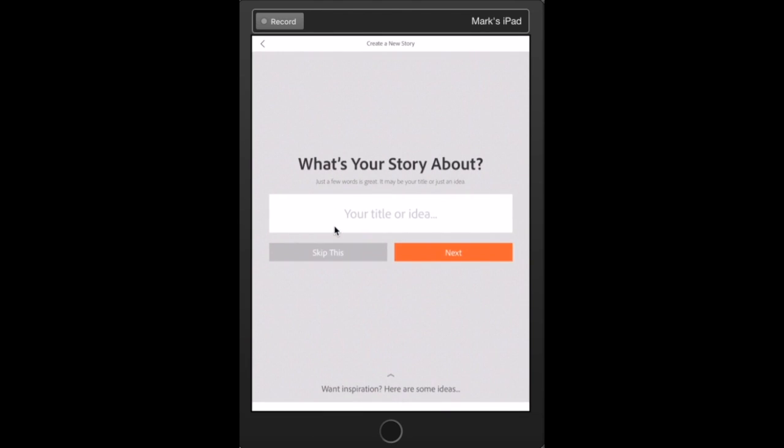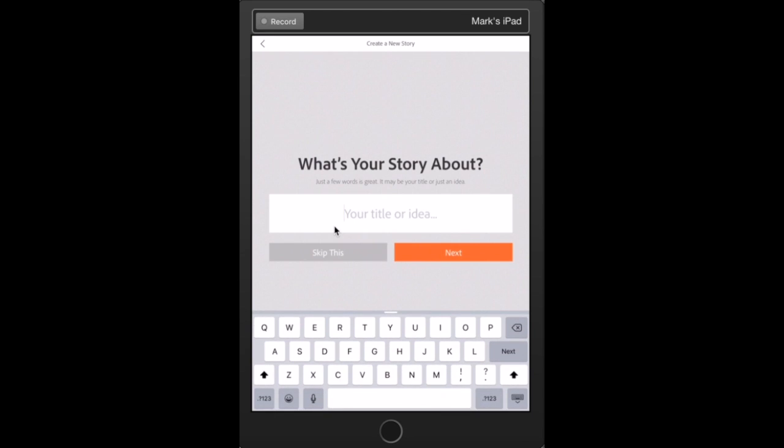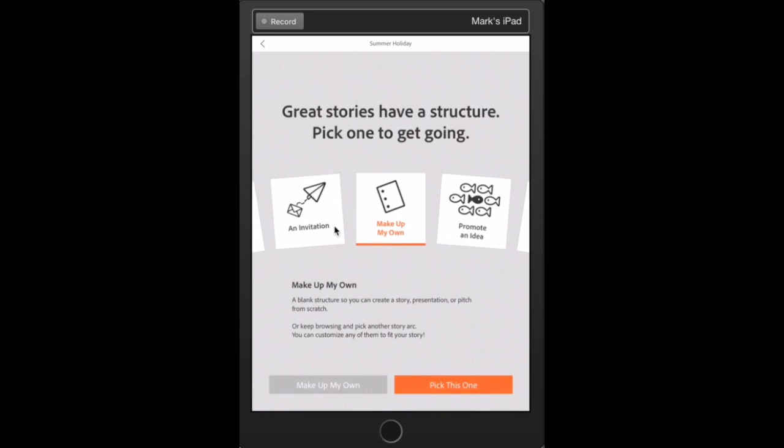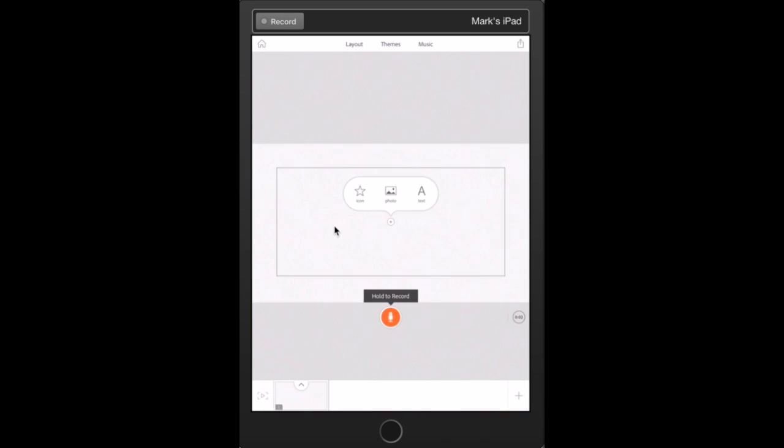It asks you for your title for your story. I'm going to create a very short story here about my summer holiday. So I'll type that in, and then I will click on the next button. Now Adobe Voice gives you some options, some ideas of how the structure of your story might look. I normally select the basic one here, which is make up my own, and I'll pick this one.